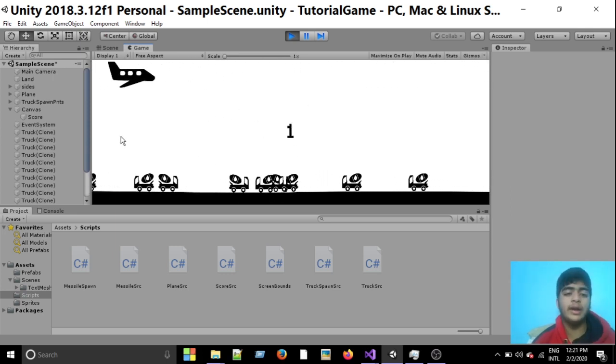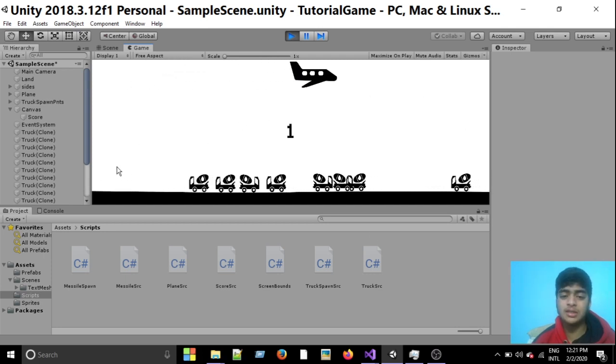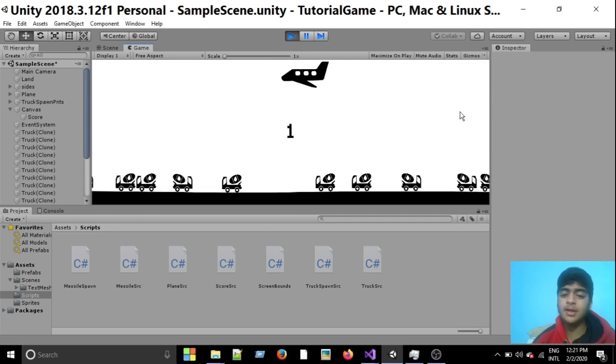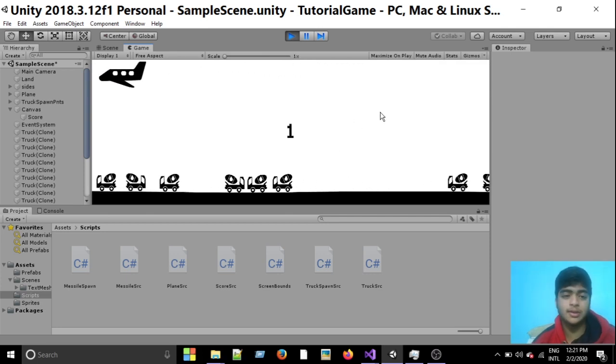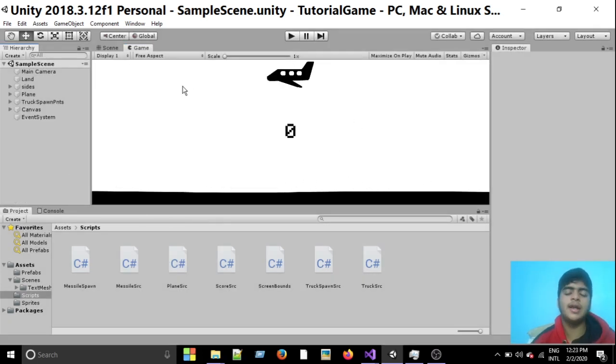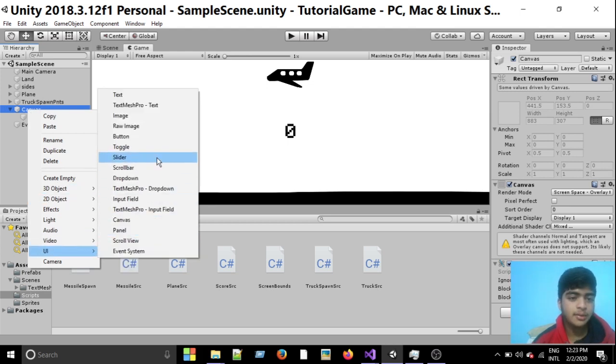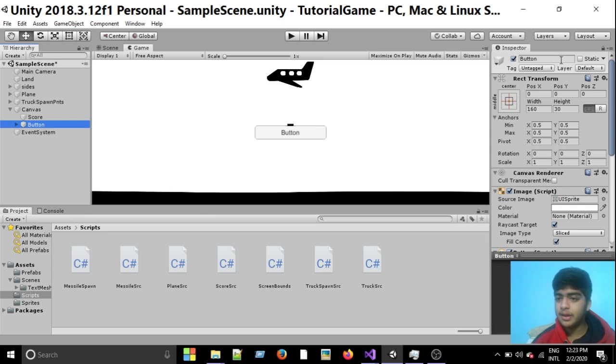Now we need to add some buttons to change its direction, and also to spawn missiles only when we are clicking on the right side. So let's do it. Now we need to add the functionality that if we click on the left side, then the plane should change its direction, and if we click on the right side, then the plane should spawn bombs or the missiles. So we are going to the canvas and adding a UI element, that is button. I'll rename it as direction button.